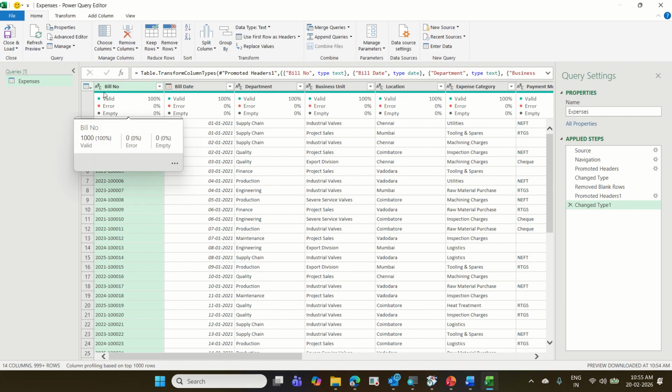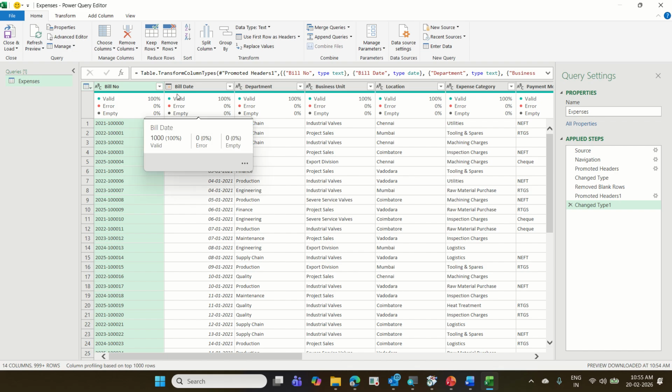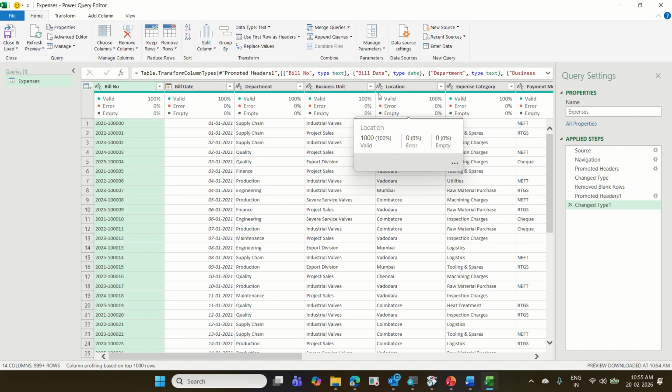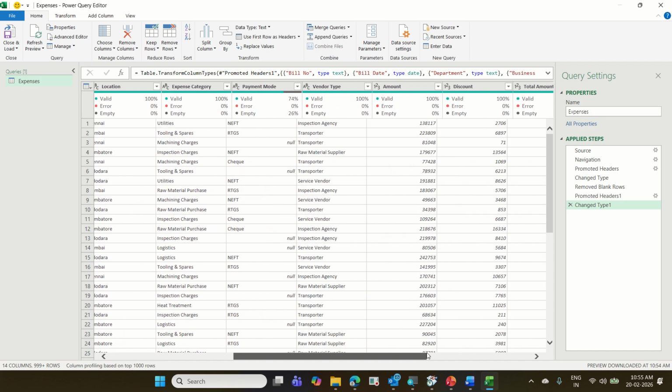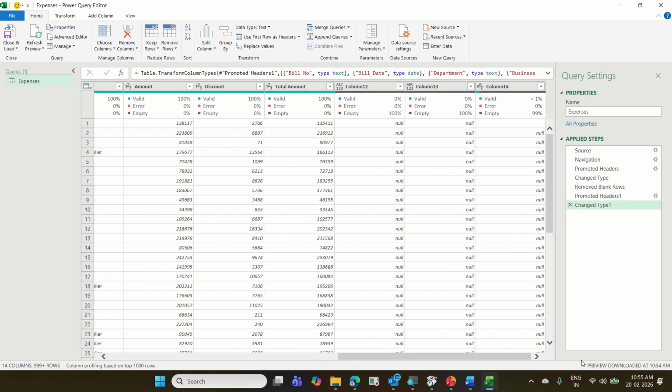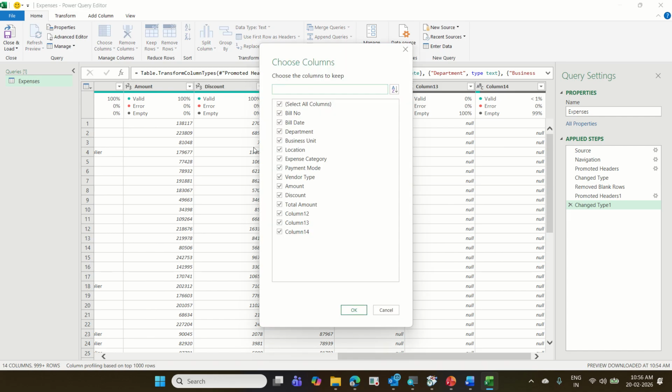Bill number is ABC, because we have hyphen or anything between. Bill date, it's a date. Department ABC, business unit ABC, location ABC, expense ledger ABC, payment mode and vendor type, amount, discount, everything is right. But there are 3 empty columns. How do we remove these empty columns? Home, choose column, remove that unwanted columns.